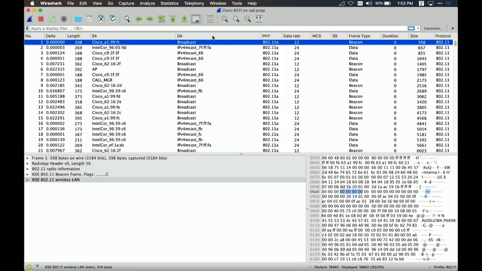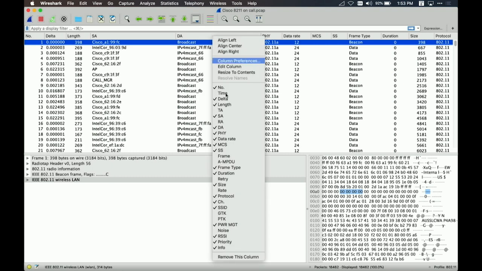Here's my profile that I use most of the time, and if I right click, you can see I have lots of stuff that is there, but I don't actually have it enabled. Like AMPDU, I don't really need a column called AMPDU, except every now and then I may want to see that for some reason, right?